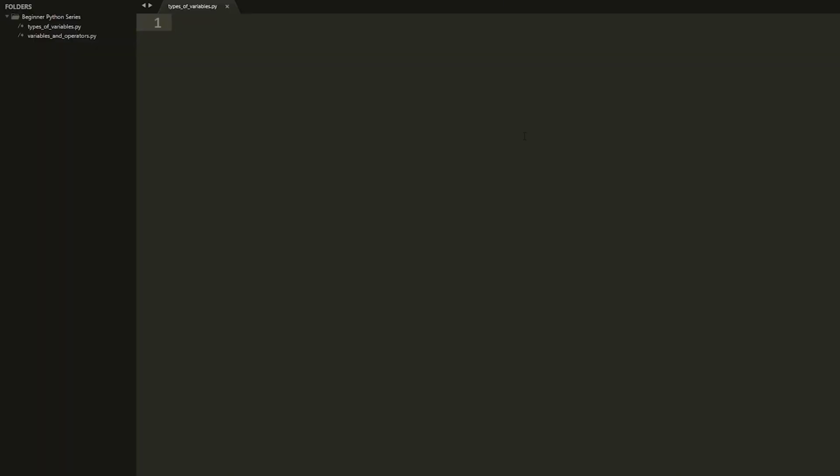So I'm going to go back to my code, and I'm going to make an integer. I'll call it integer example, and I'll set the value to something like 20. Now let's say print integer example, and we get 20.